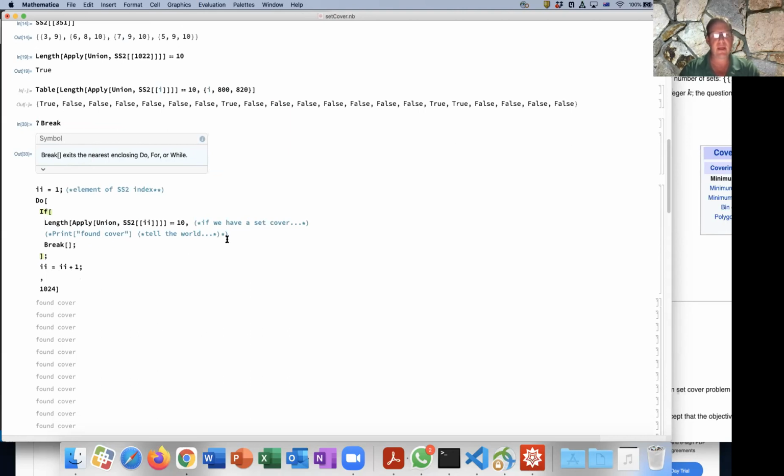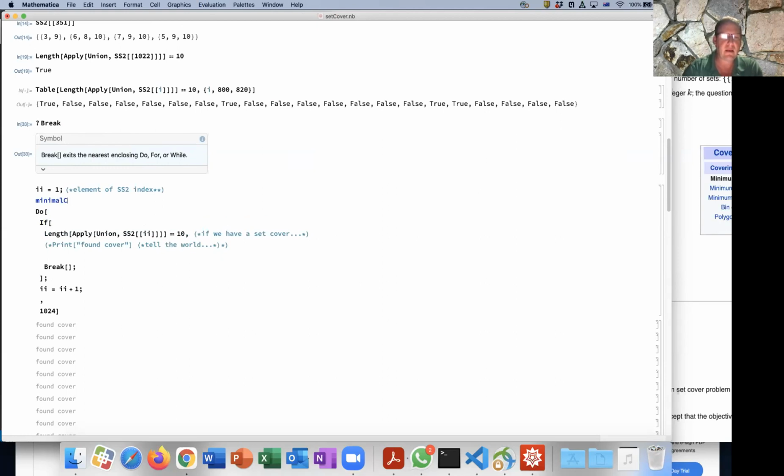But before we do a break, that's in the if. We do a break, and we say minimal cover equals, let's start it as -1, like some undefined value. And now we'll do minimal cover equals SS2II. And then at the end, we can say here, minimal cover. So we're just starting this variable at -1, and then here we record a minimal cover.